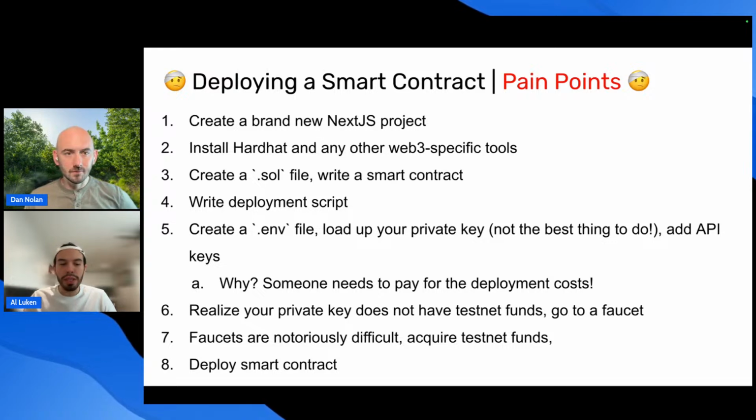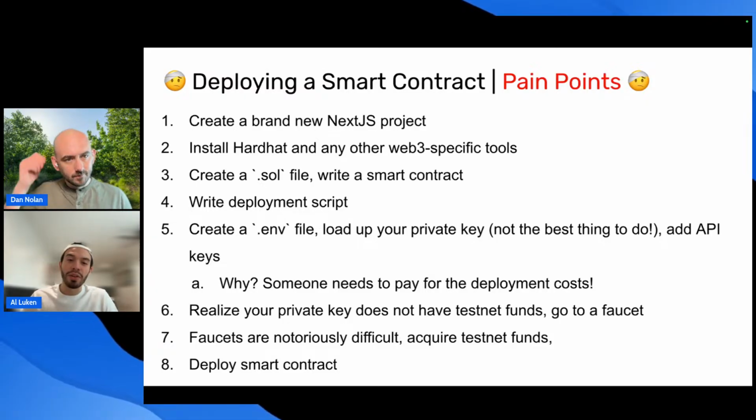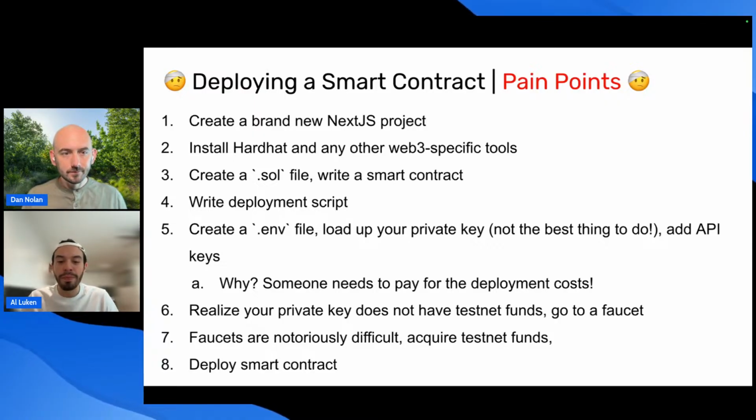And okay, so number 6, you realize your private key that you went through all the trouble of extracting from your wallet somewhere does not even have the testnet funds. So you have to go to a faucet, right? And faucets are notoriously difficult. You somehow are able to acquire testnet funds, great, to that wallet. Okay, and now you are able to deploy a smart contract.